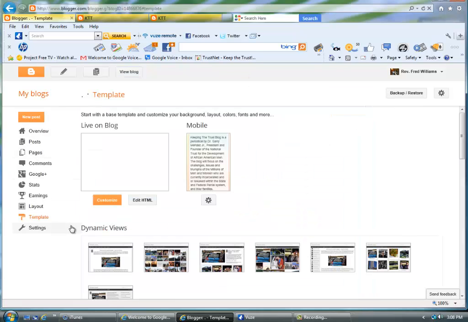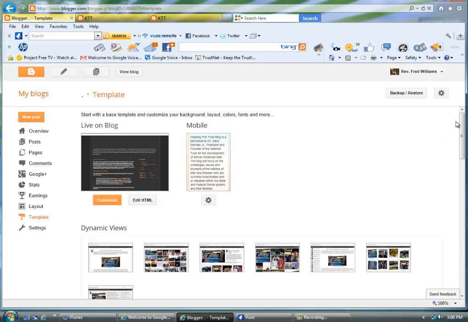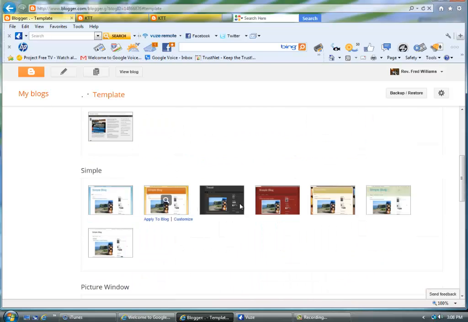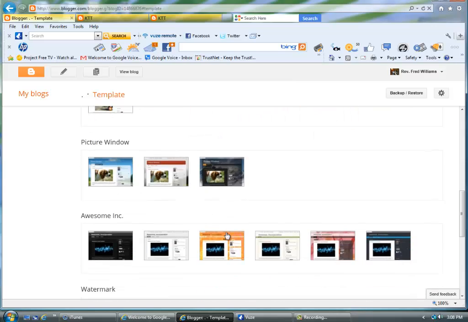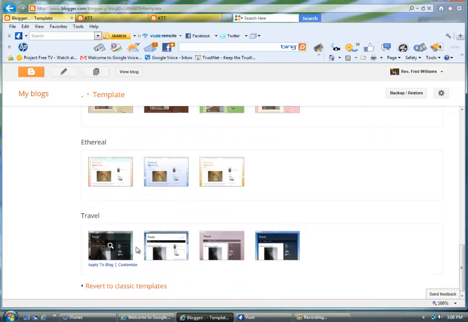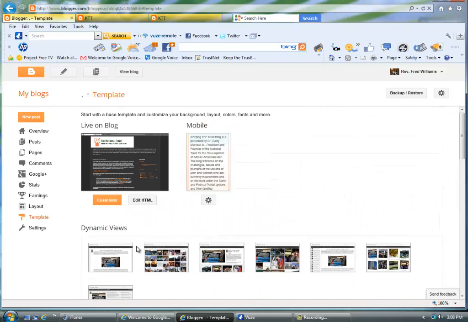And then there's template settings that show the current template, showing how your blog currently looks, and then there are some different templates such as dramatic views and some simple views, and this just gives you your backgrounds and your colors for your blogs. There's a series called Picture Windows, and then there's Awesome, Waterwork, Ethereal, and Travel. So those are some of the updated templates on how your blog will look.